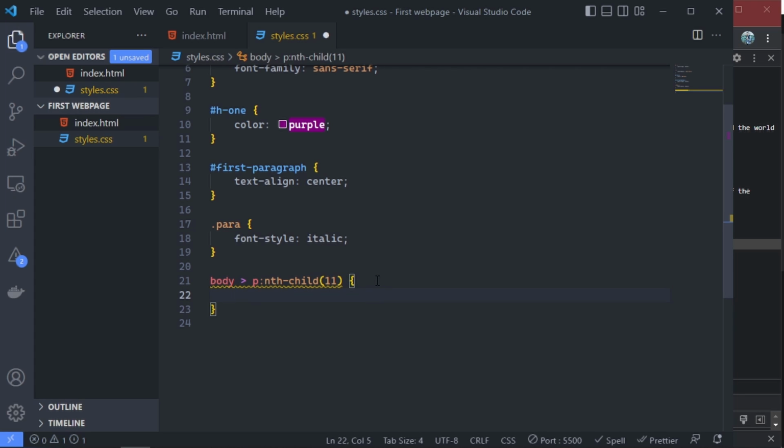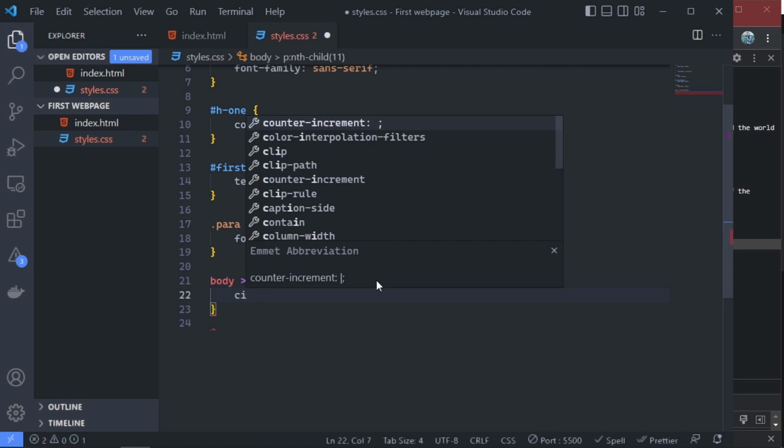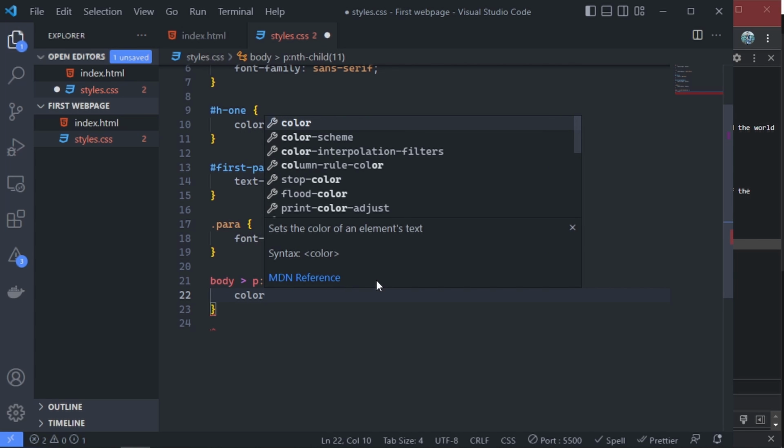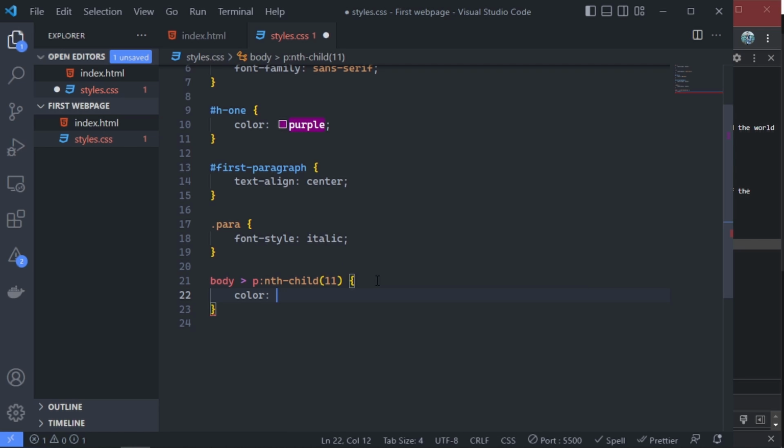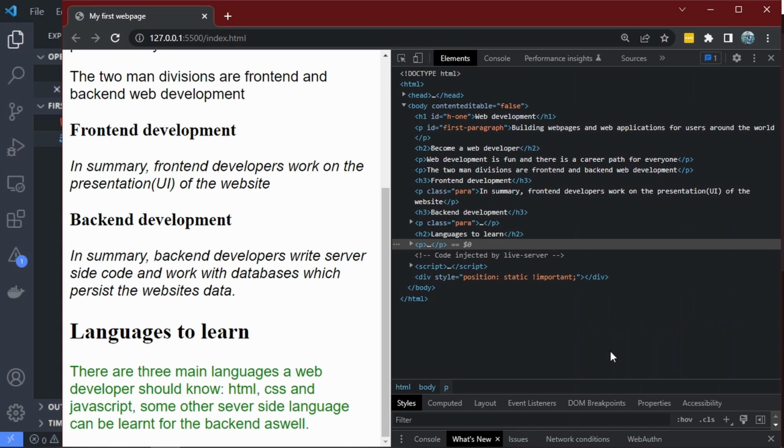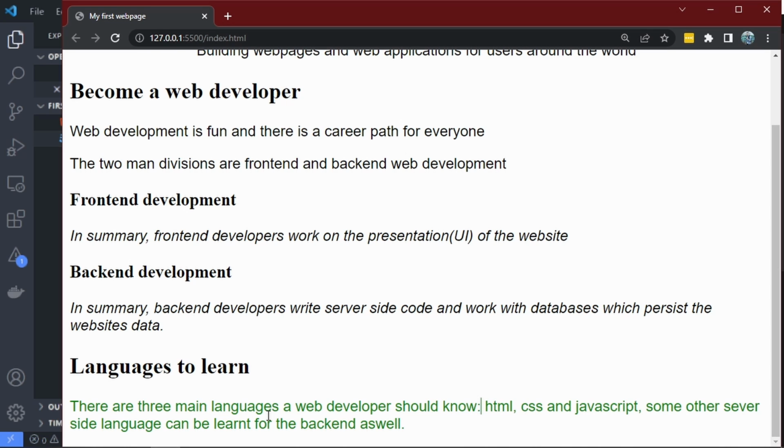So you can now style this paragraph and give it, let's say, a color of, let's just say green, no problem, green. And if we save and you come back, you see that this paragraph now has the color of green, and that's an easier way I can see of selecting elements on a page.